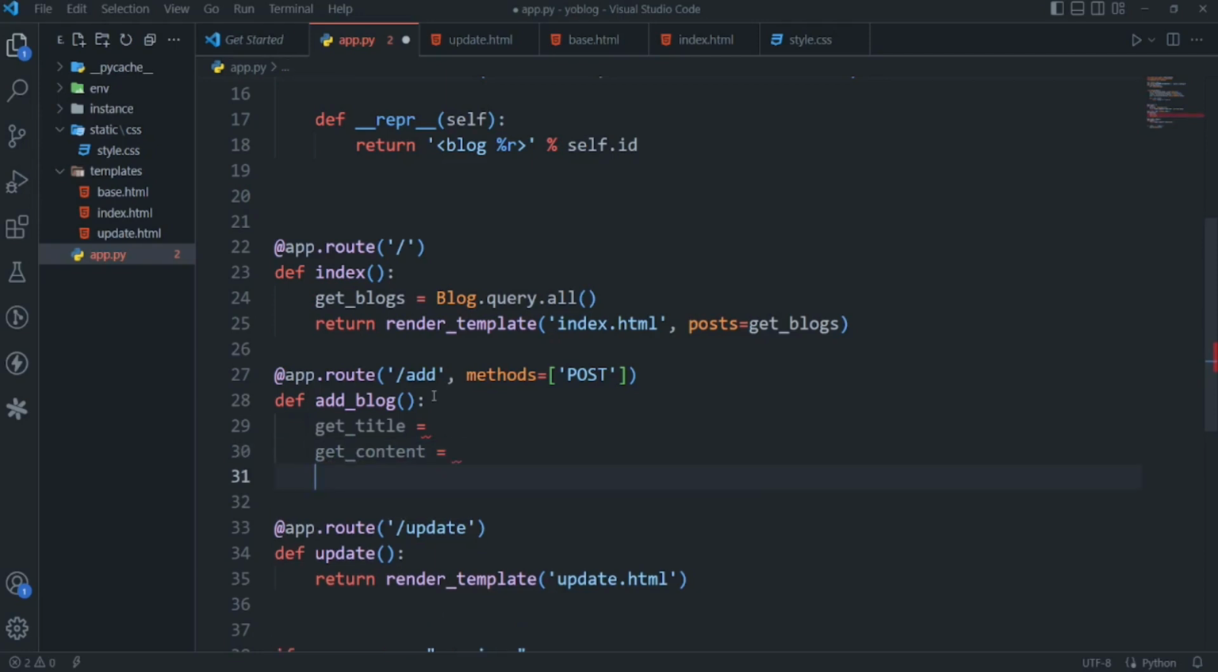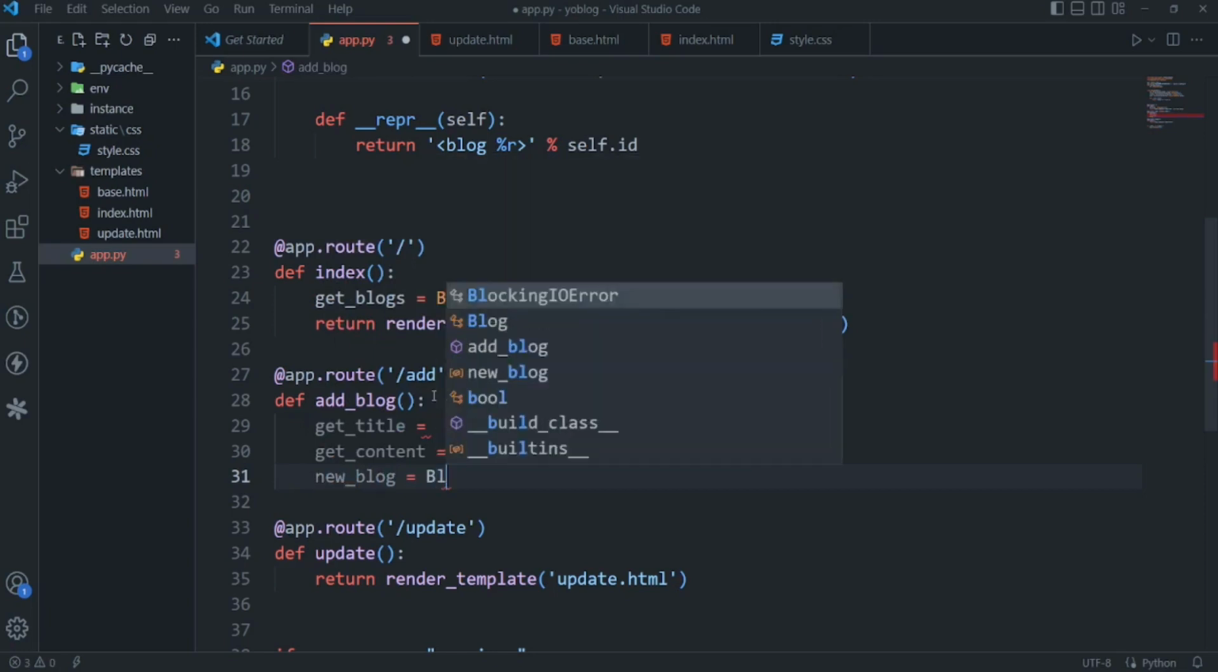So after we have gotten the title and the content, the next thing we need to do is to say new blog. The new_blog is equal to blog.